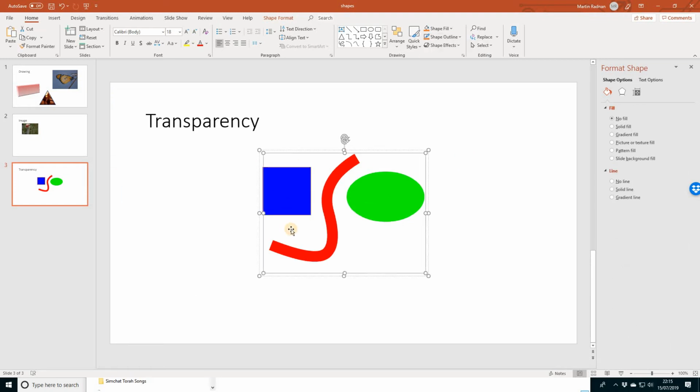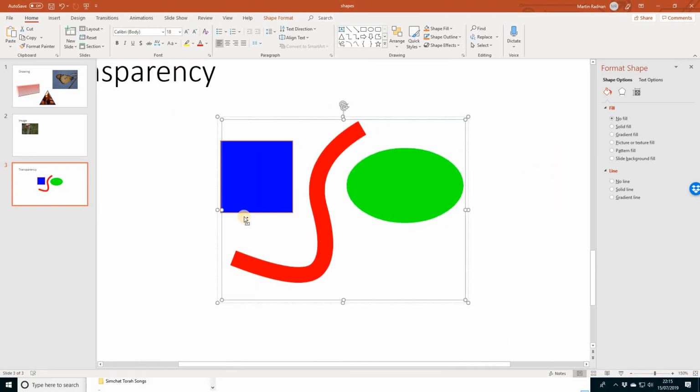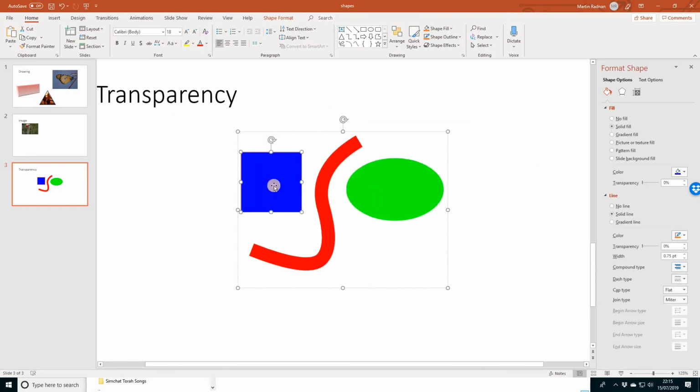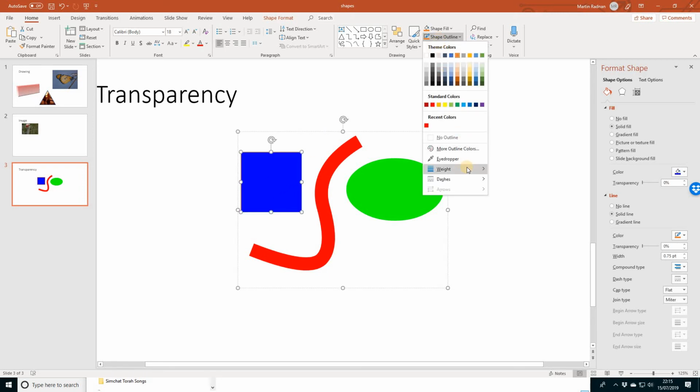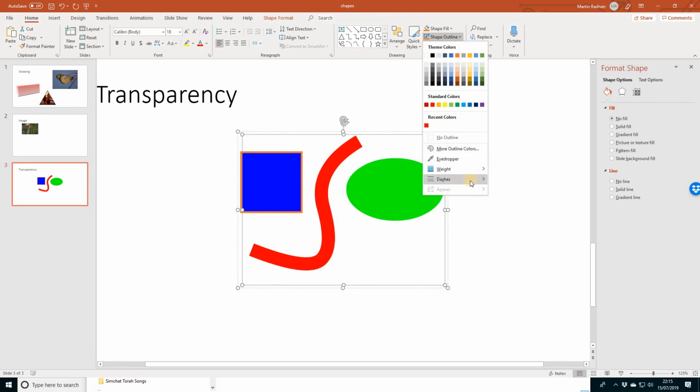Now I may need to zoom in a little here so you can see it, but I'm hoping you can see there is an orange border now around that blue square. Click Shape Outline again, and this time select Weight. From the options, select 3-point, and hopefully we can notice the effect of having a thicker border than we had before. Click Shape Outline again, and select Dashes. Select any of these.